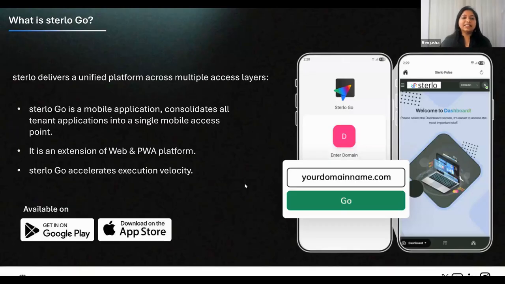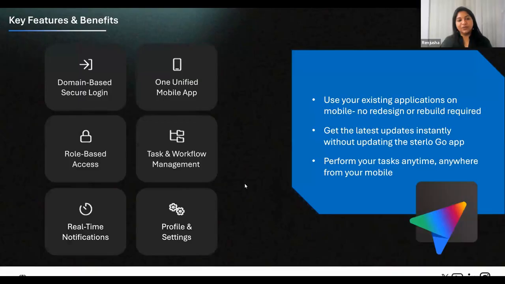Now, what are the key features and benefits of Sterlo Go? Let us look at some of the key features. Users can log in using their organization domain, ensuring secure access to their company environment. The app provides one uniform mobile experience, so users do not need to install multiple applications. The access is role-based, meaning each user only sees the applications and features which they are permitted to use.